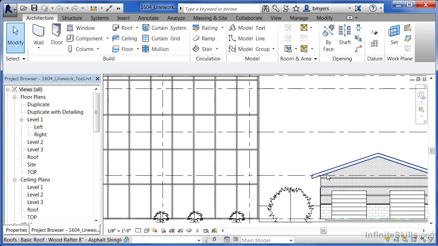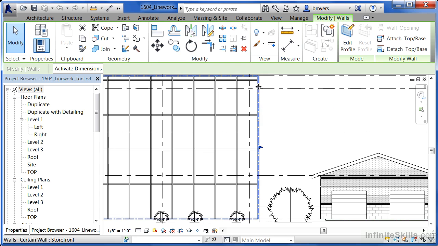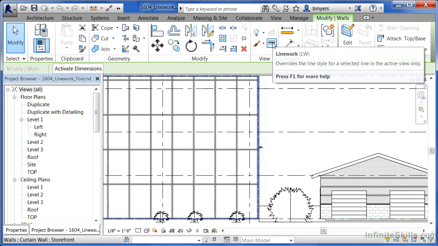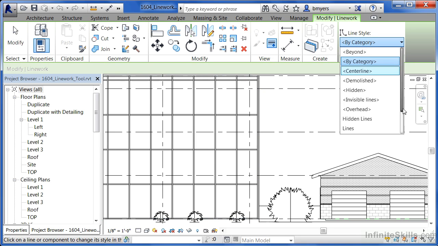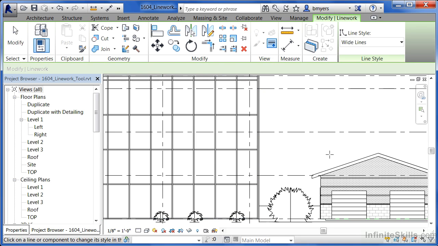The issue is this building is in the distance, and I'd like to have the lines that go around the perimeter of this to be nice and dark. To accomplish that, one of the tools I could use would be that Line Work tool. To begin, select on my object first, then I'm going to come up here and select on the Line Work tool. Next, select on a wide line.